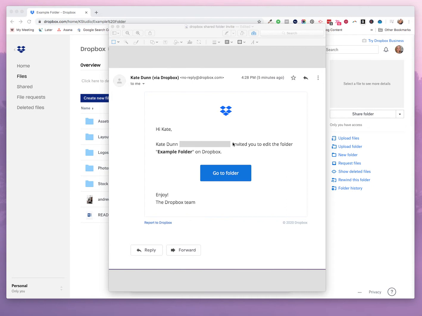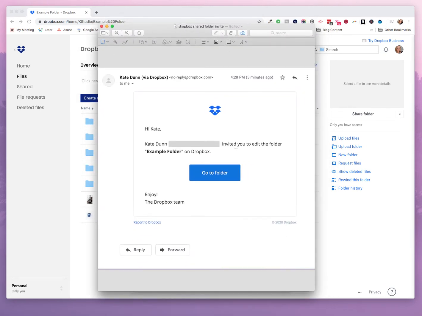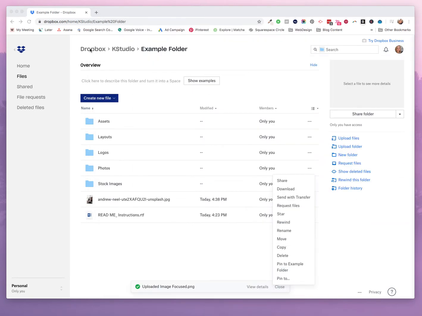In this short tutorial, I'm going to show you how to access a shared folder on Dropbox. To start out, if someone has shared a folder with you, you should have received an email that looks a little something like this. You'll want to click on the Go to Folder button, and this will direct us to the shared folder.